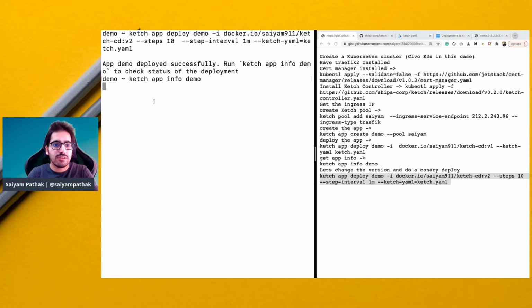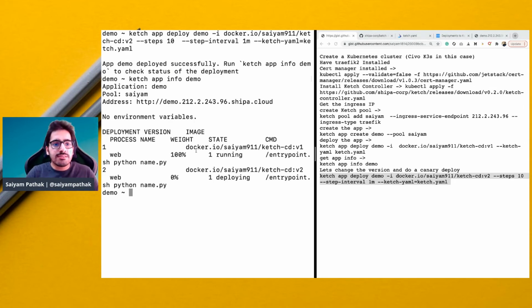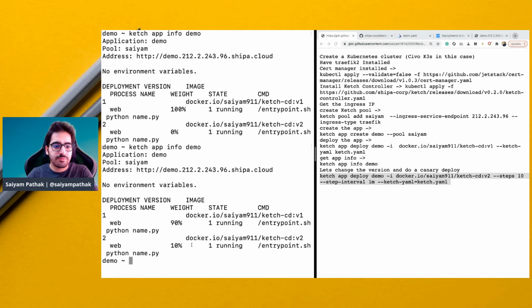ketch app info demo. Now you can see we have another version of the deployment. We see two: one where the weight is 100% and one where the weight is 0%, which is for v2. And it is still in the deploying phase. Once it goes to running and it crosses a minute, the weight should increase to 10%. So once in every 10 times, we should see a new version of the app.